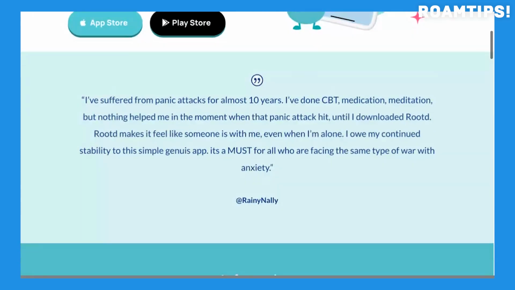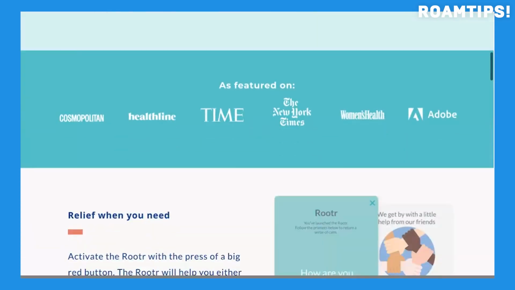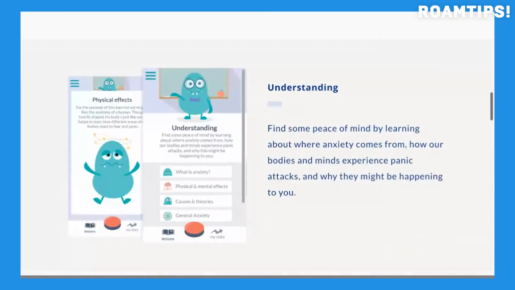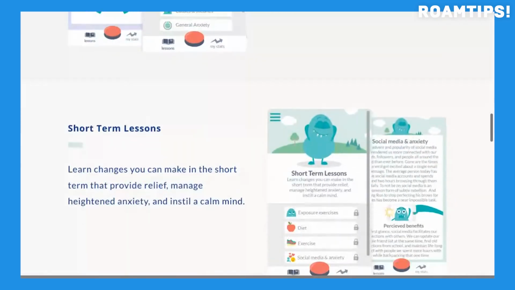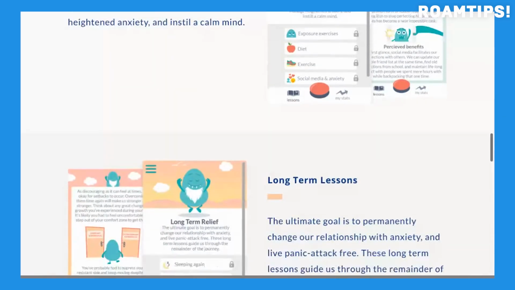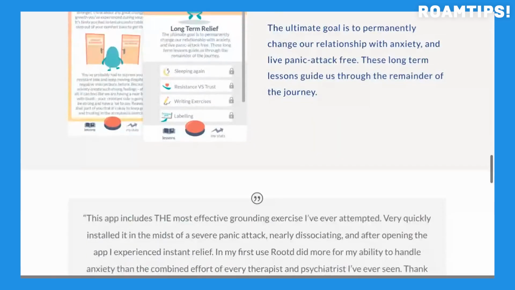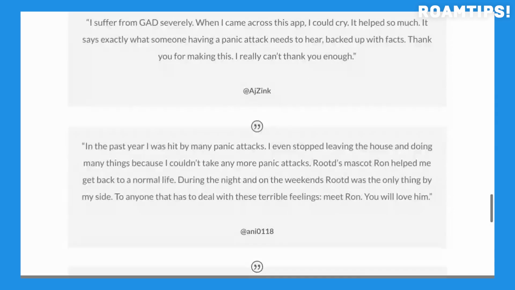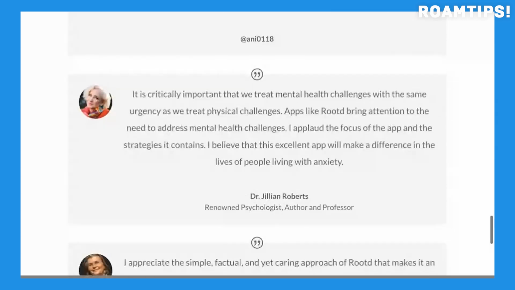We're taking a look at Root, found at https://www.rootd.io, a mobile app designed to help manage panic attacks and anxiety. Root provides a variety of tools and resources designed to assist users in both the midst of a panic attack and for ongoing anxiety management.